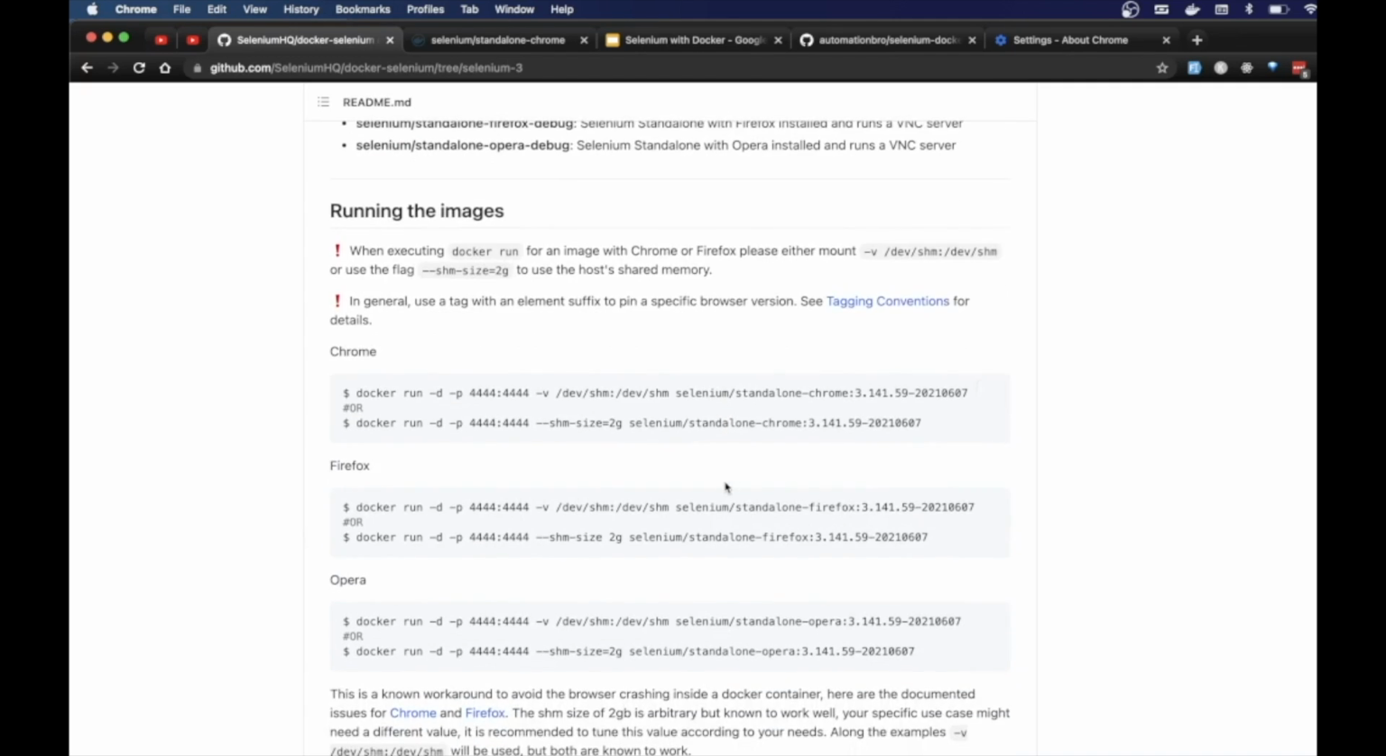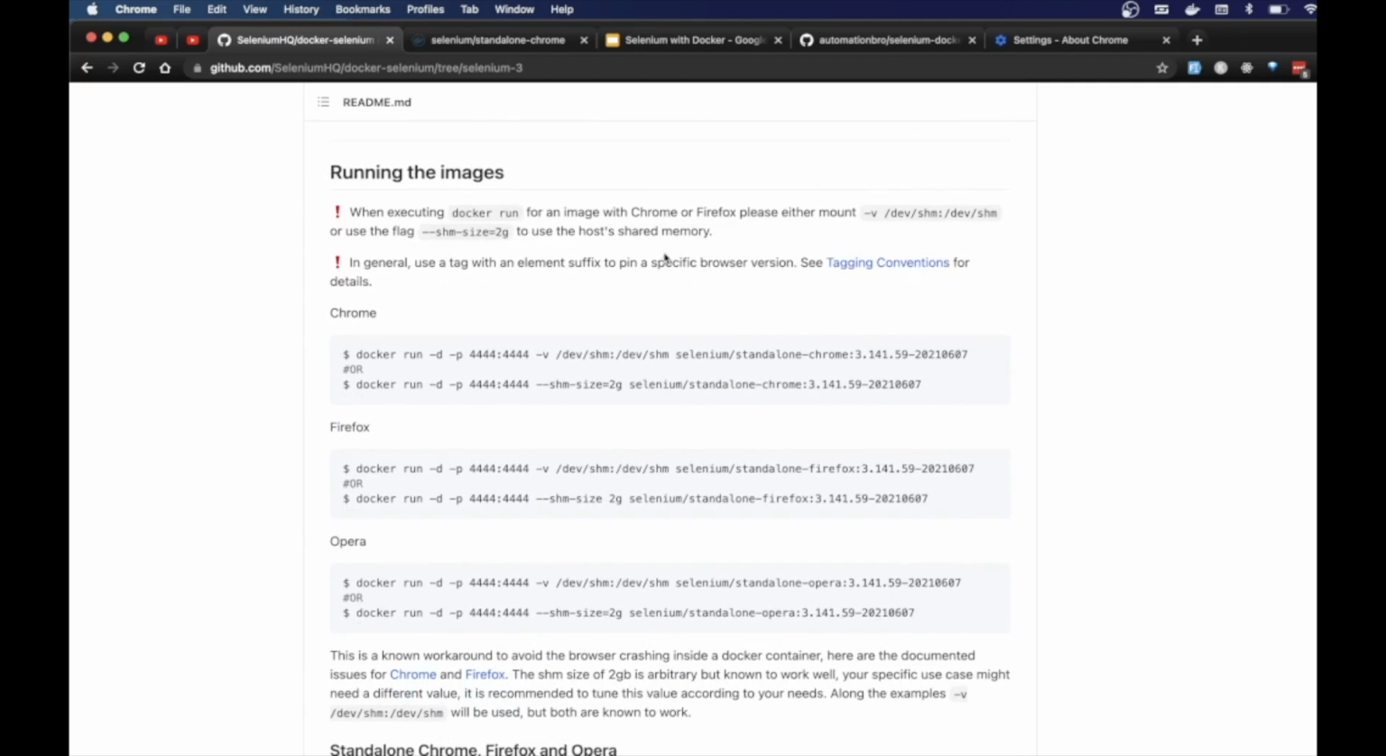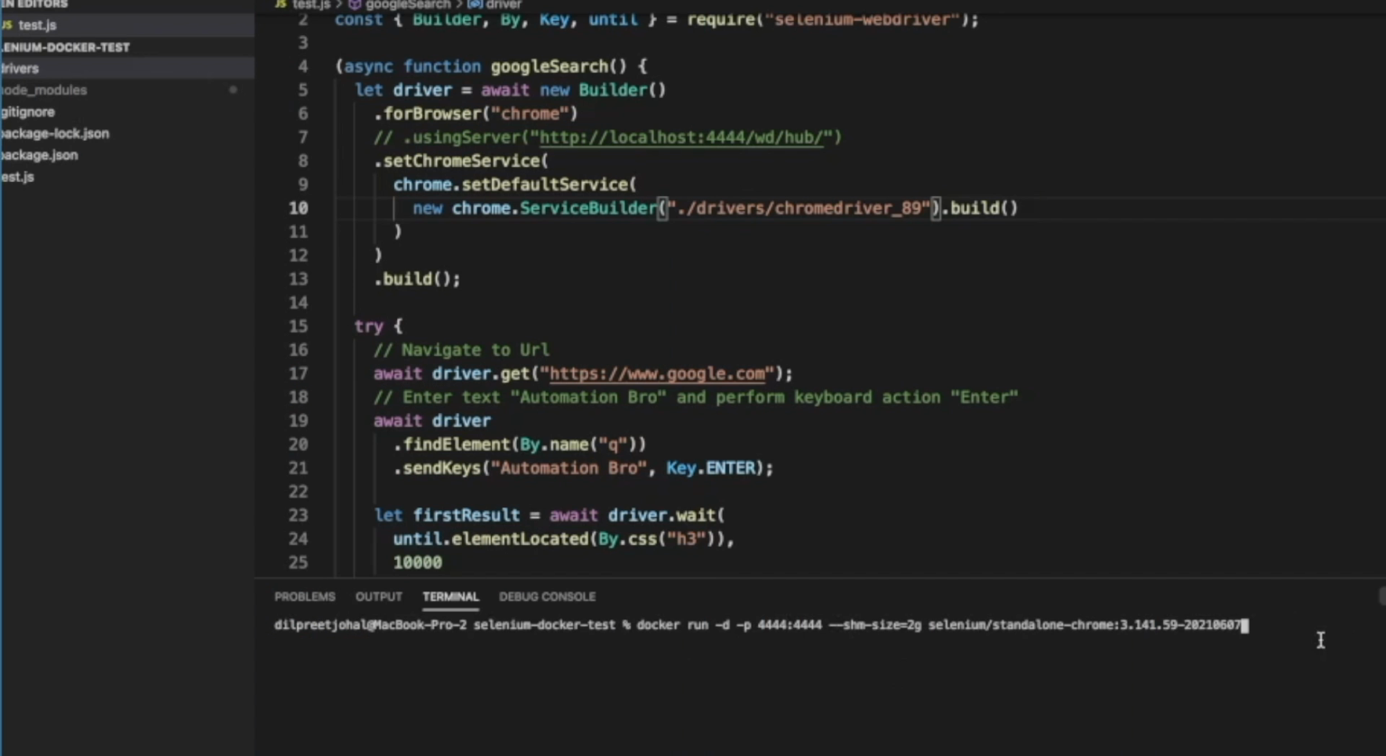If I scroll down, they're actually telling me how I can run those images. So here they're giving me this option. I can do docker run -d and then basically run this command. Now I'm going to explain to you exactly what's happening in this command. But first, let me copy this and head back over to our VS Code and take a look at what exactly is happening. Okay, so before we run this, let's take a look at what exactly this command is trying to do.